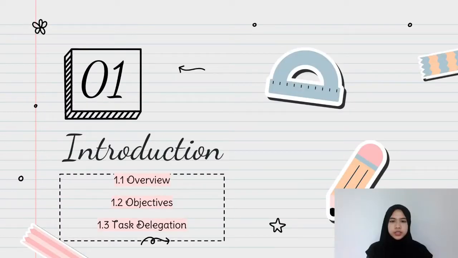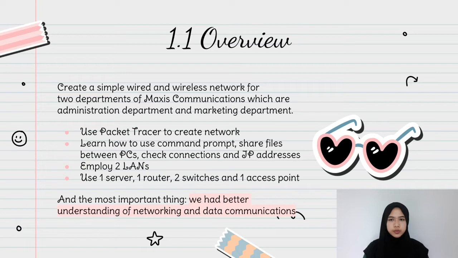First is introduction. We will discuss the project's overview, objectives, and task delegation of each group member. First is overview. The goal of this project is to create a simple wired and wireless network for two departments of Maxis Communications, which are Administration Department and Marketing Department.